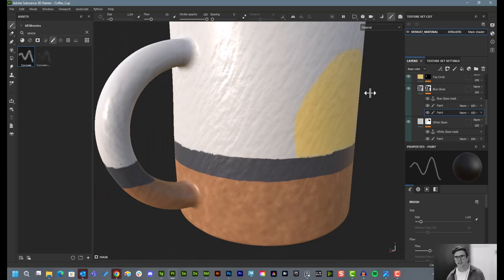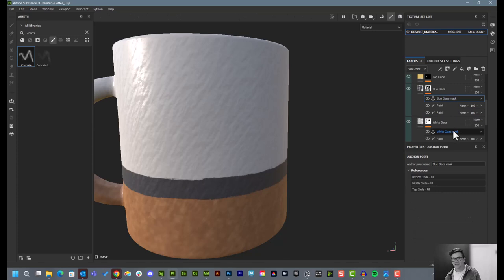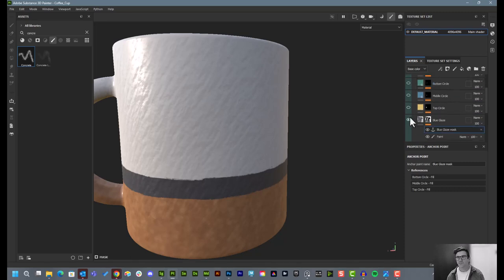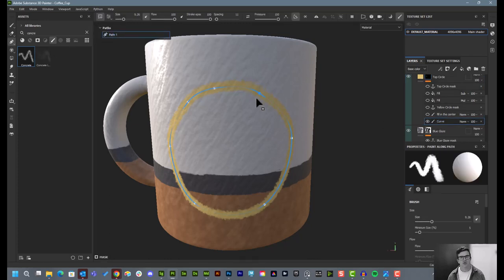On top of that, I used the same anchor masking system I talked about before, using the anchor mask to identify these sections. For that, I was able to create this top circle, which, inside the mask here, I'll start from the beginning. I used the new curve tool inside of Substance to generate this edge.